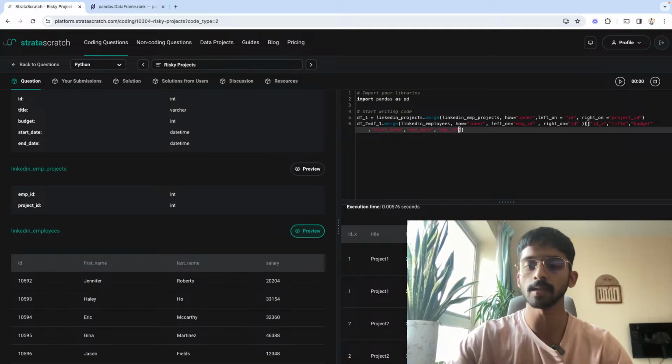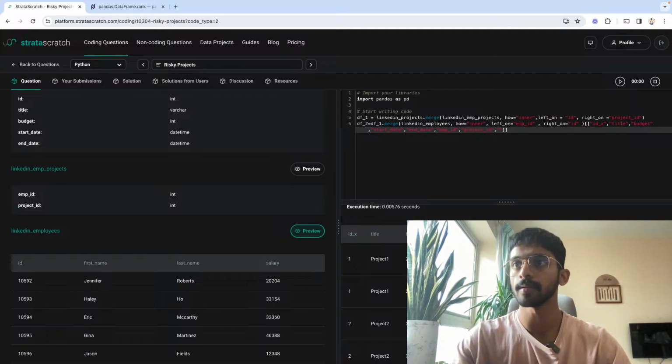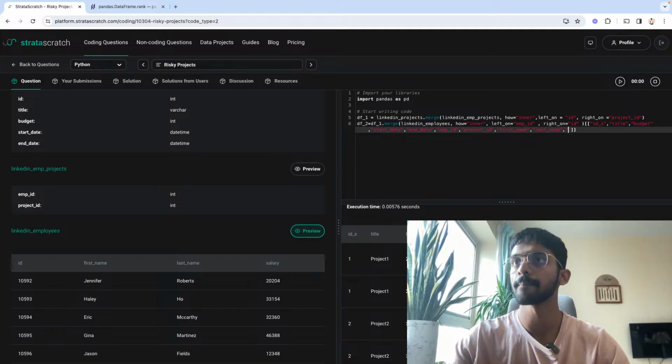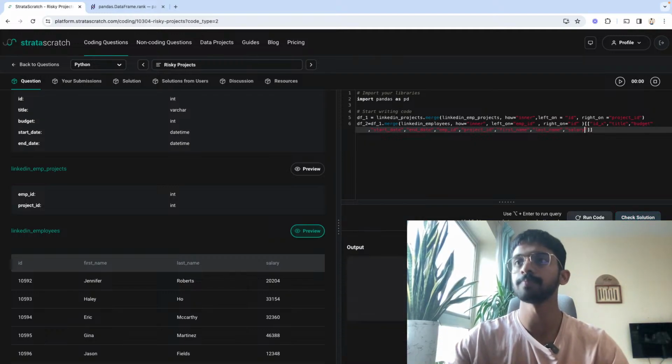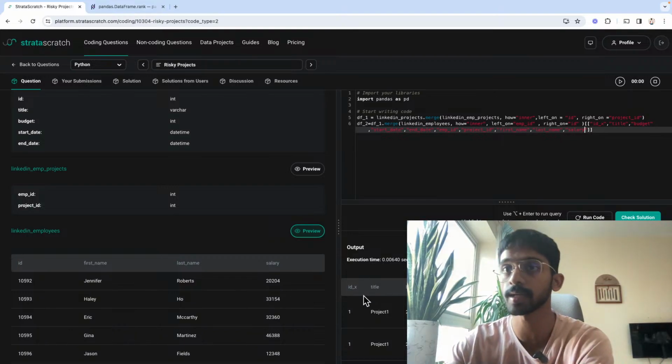Employee_ID is needed. Project_ID is needed. What else do we need? First name, last name, and I think salary. Yeah, that's it. Awesome. So we've got ID, we've got the project ID.